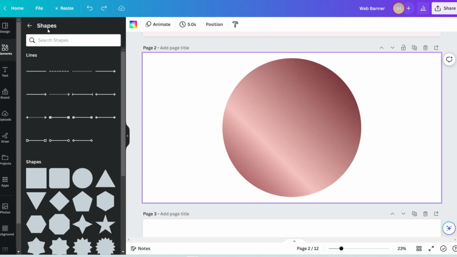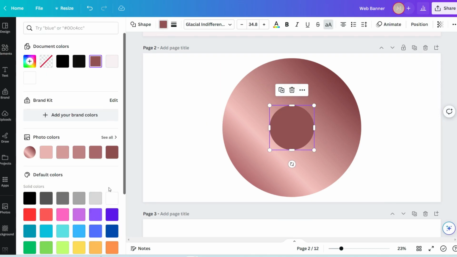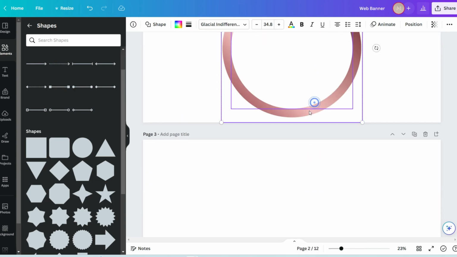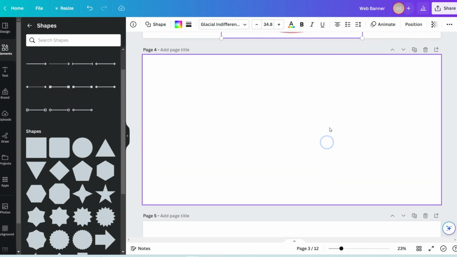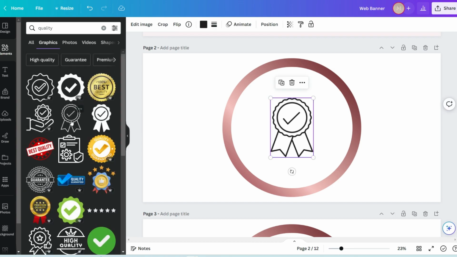Next, right under shapes, I'm just going to upload a circle icon, and I'm going to change this to the color white. Next, I'm just going to select this, and I'm going to duplicate this on all of the pages. Alright, and now you can insert whatever icons you would like to add. So I've just searched for quality, and I'm going to upload a quality icon.